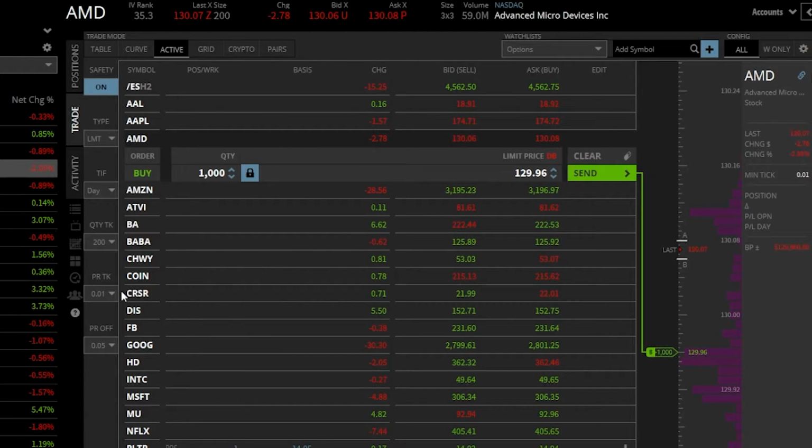If I were to change that price tick box to, let's say, 5 cents, when I hit the up arrow, it's going to change it by 5 cent increments. Now, the last one down at the bottom there that says PR off, that's the price offset. So as of right now, you can see my current price offset is 5 cents.